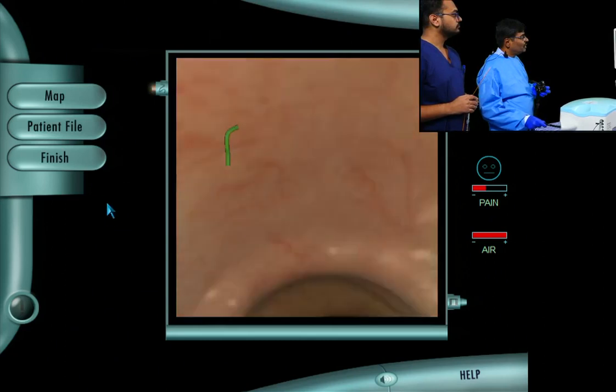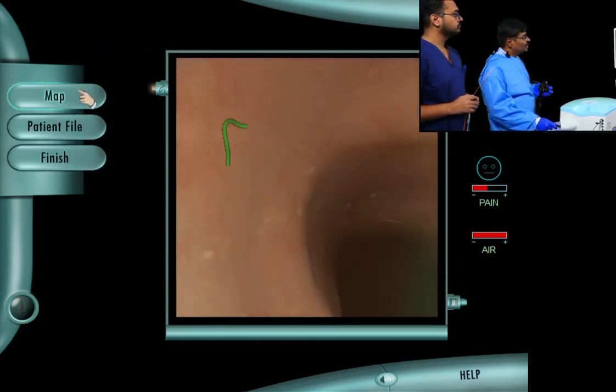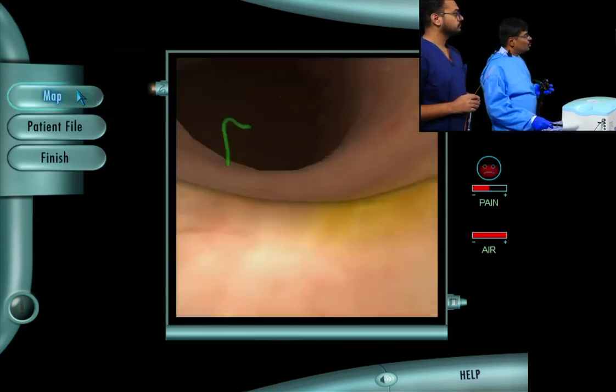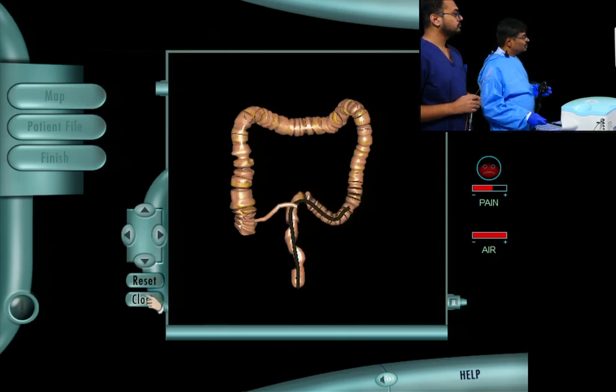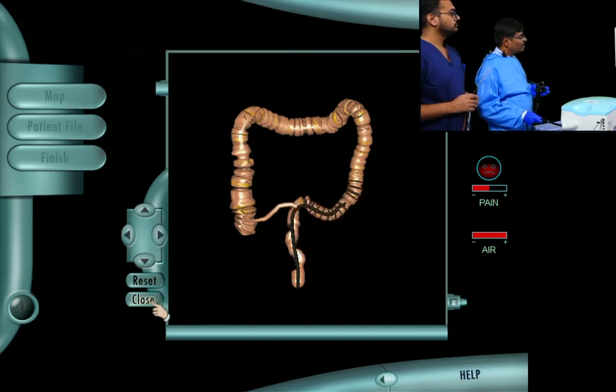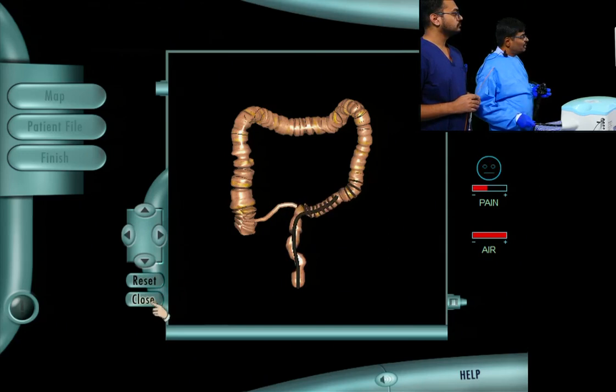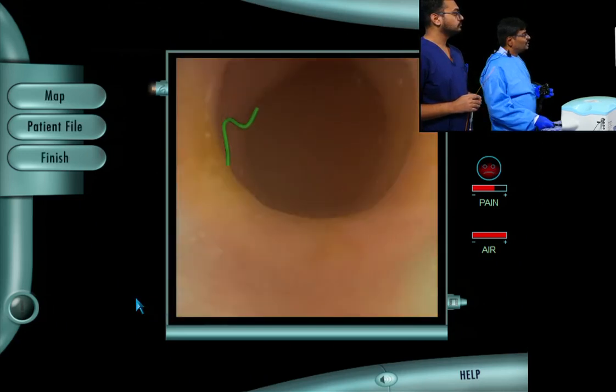Then you can go further in like this and travel. But the loop reduction is not a single stage. As you can see, we have reached the beginning of the descending colon, but still there is a small loop. So, we can again try to reduce. As you pull back, if you carefully see the tip, it will find its way up easily into the descending colon.